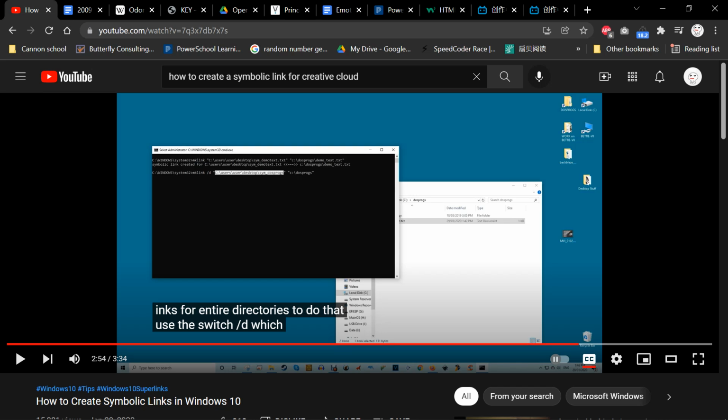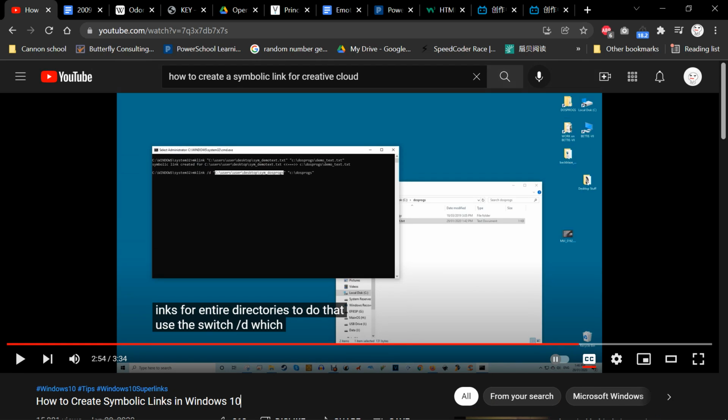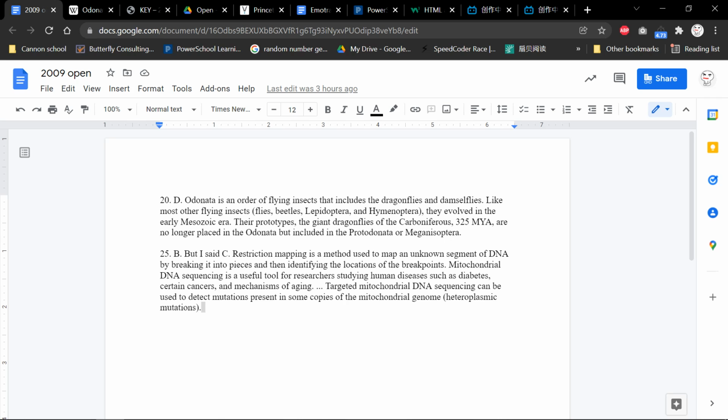The one video I recommend you to watch that actually solved my problem is this: how to create a symbolic link in Windows 10. We are going to use a symbolic link to cheat the system, so that Creative Cloud will think it's still sitting in the C disk, but it has actually moved to the Q disk. Okay, so here's how you're going to do it.